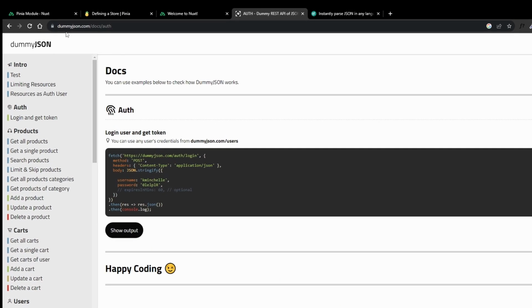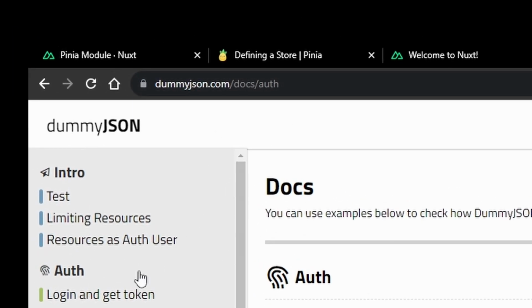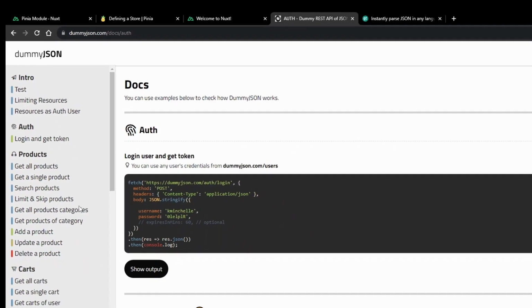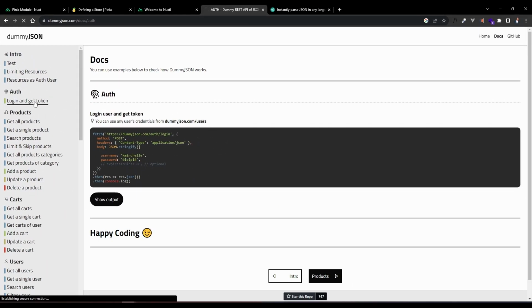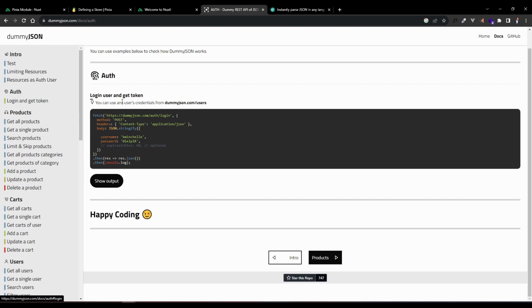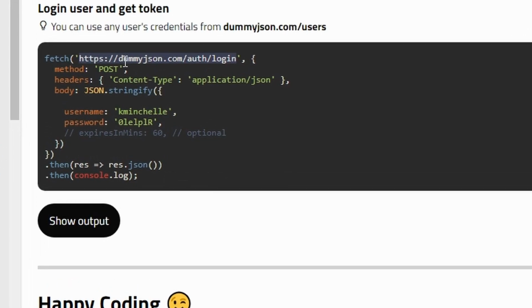And if we go to dummyjson.com, we'll actually find some endpoints that we can hit. The one that I'm looking at for logging in is actually this login and get token endpoint that they provide. Shout out to this author, whoever the author for this is. So you can see here where it's saying to send a POST request to this endpoint. So I'm just going to copy that.